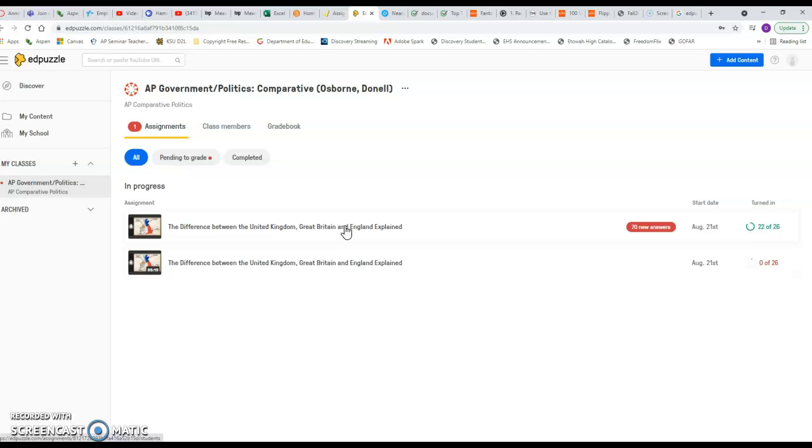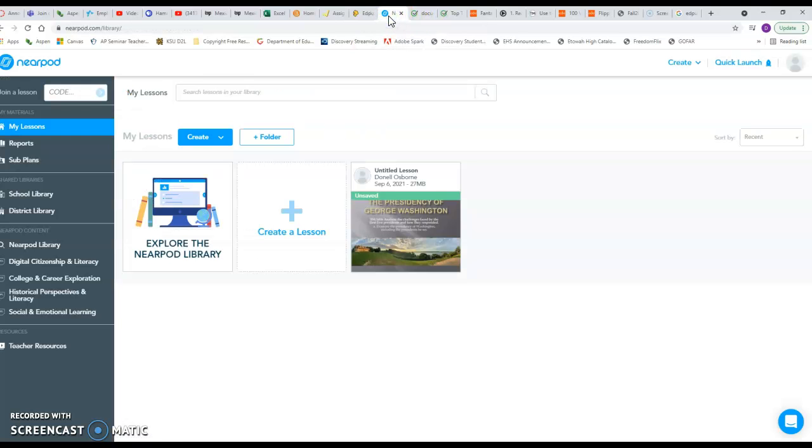The next one that we're going to look at is Nearpod, and Nearpod is very similar, but it does have some additional functionality to EdPuzzle. So they are similar in that both will allow you to embed video and to embed questions, but really Nearpod kind of takes it to the next level. They have a lot more options other than just video that you can show students.